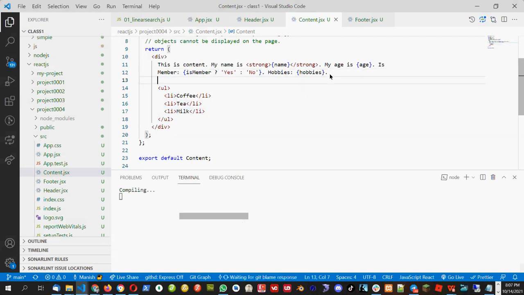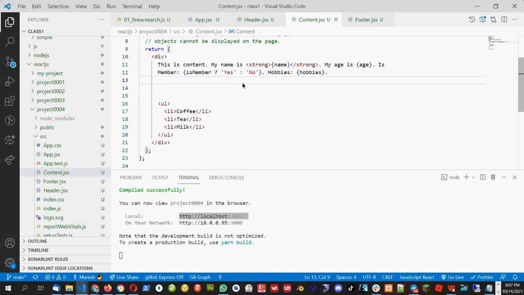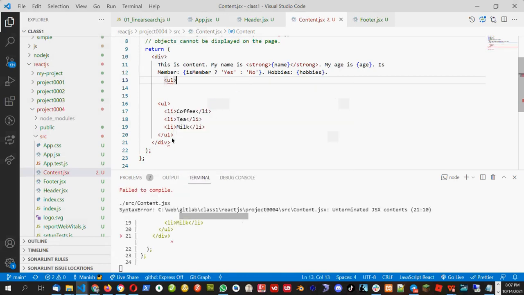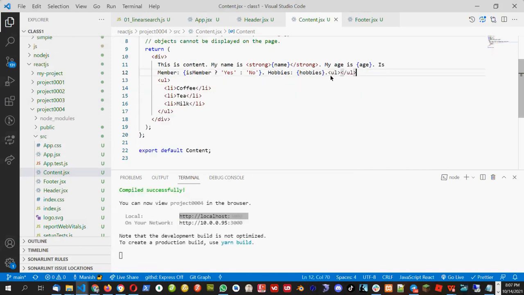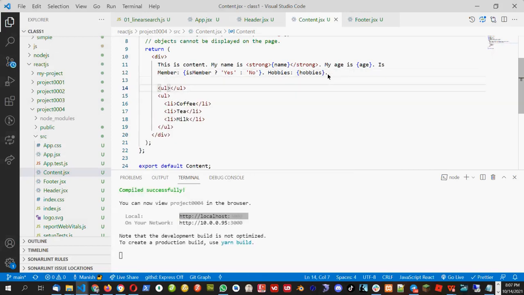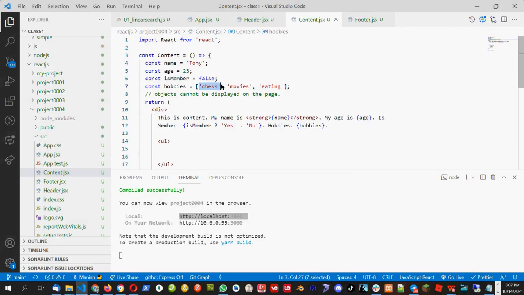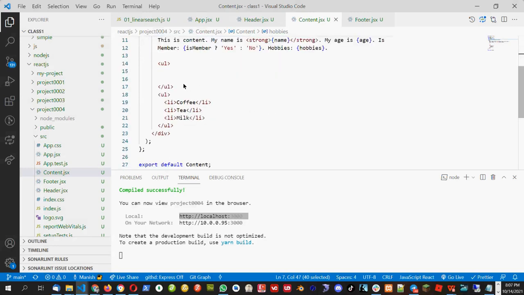So to convert into UL and li, first I will create the UL tag. So the UL tag is created, and I want to put the ending UL tag also. Okay, so we have the UL and closing UL tag. Now under the UL tag, we need the li tag for each of these elements in the array. So we have to loop these hobbies. So how to loop the hobbies?